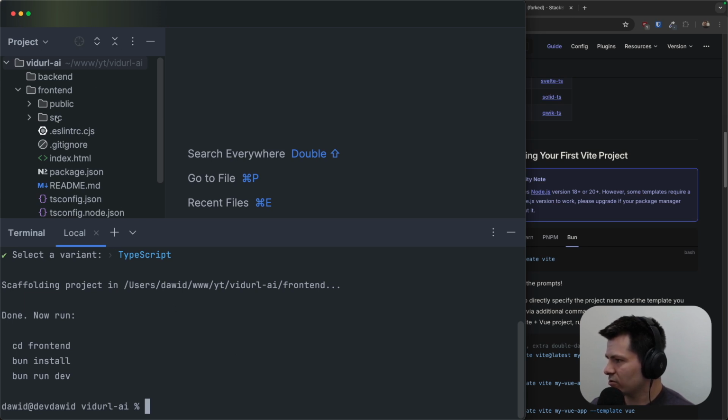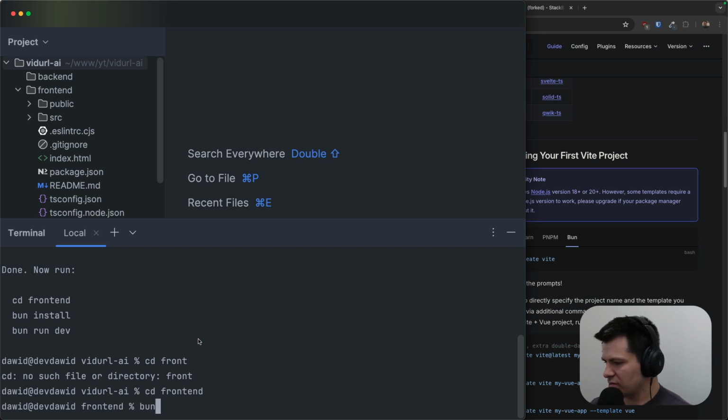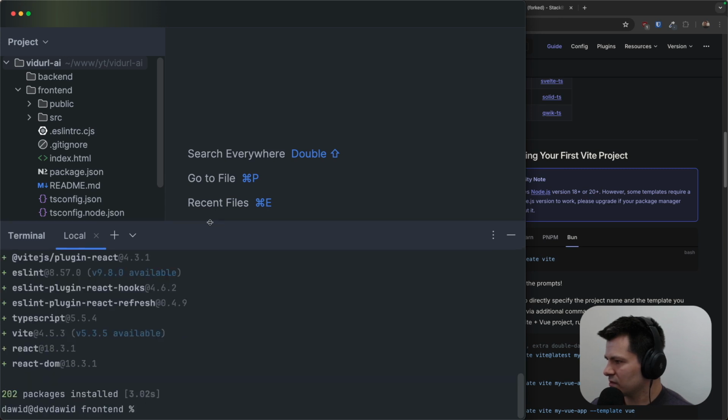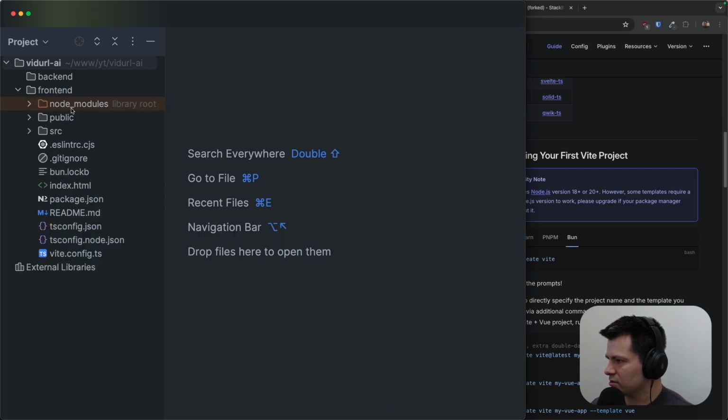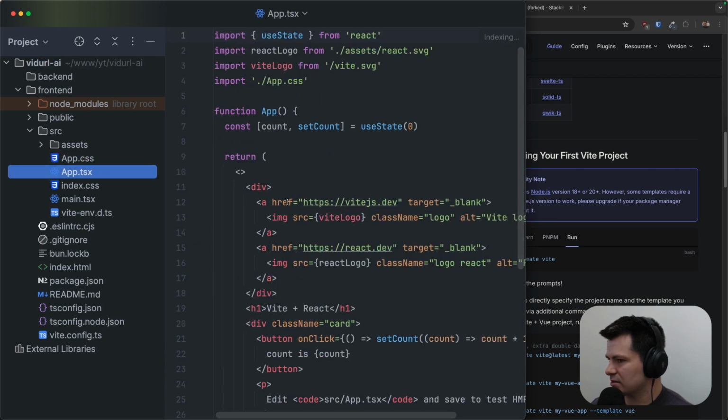And now, of course, we don't have any npm modules here inside, but let's go inside this frontend directory. So let's do cd frontend, and now let's do bun install to install all of the node modules. And now it's installed here. So we have our node modules inside the frontend. So that's good. Now let's see what we have inside here: app.css, app.tsx, and so on.